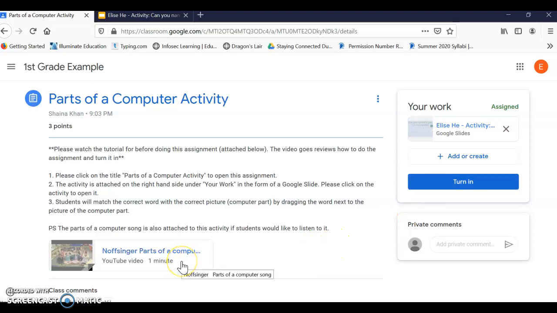Also, attached in this activity, you will find the YouTube video with the Parts of a Computer song. Students can listen to this if they would like to in order to review. And at the very top of this assignment, it tells you to please watch the tutorial before doing the assignment. And the tutorial is what I am currently recording right now. So in this video, you will not see the tutorial. However, it will be attached when you actually go to do the assignment with your child.